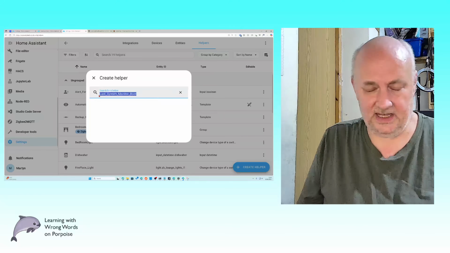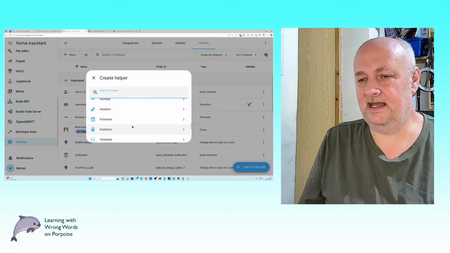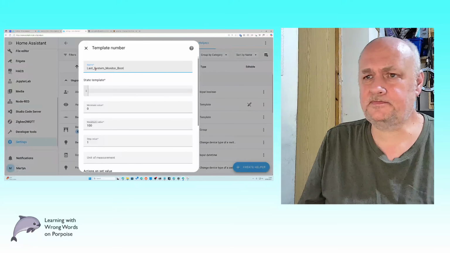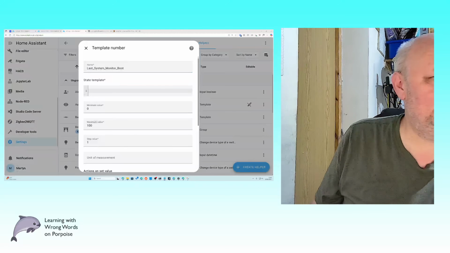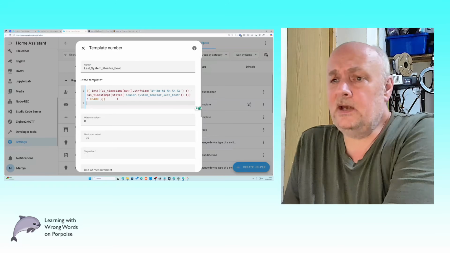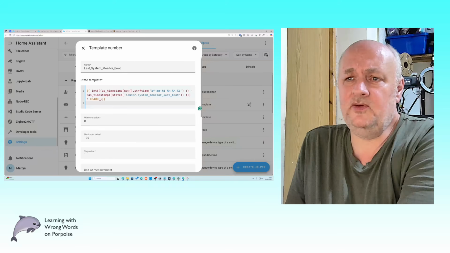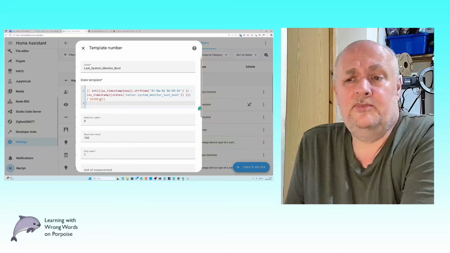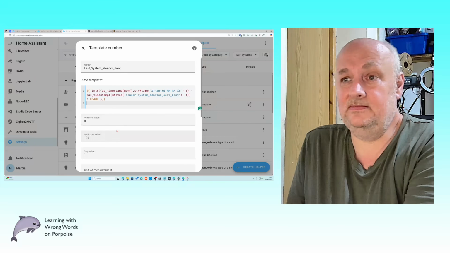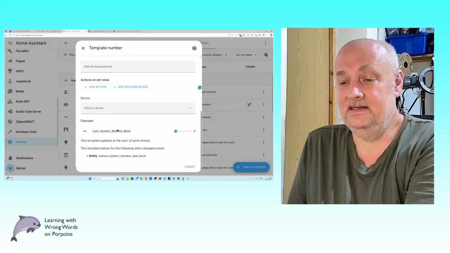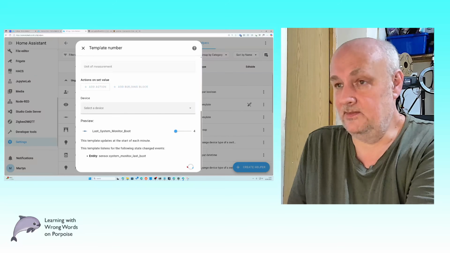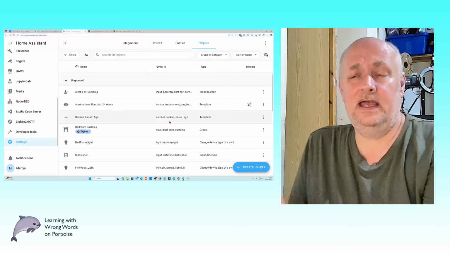Oh, didn't do create. We want to create a template helper. It's going to be a number again. Last system monitor boot. And this one I'm just going to leave at days. You see I've taken away the times 24 because you probably need to have it in days. Now hopefully you'll reboot Home Assistant more than 100 times a day. So last system monitor boot is set to 4. Then we'll click submit and we'll click finish. Okay, so we've done those two.